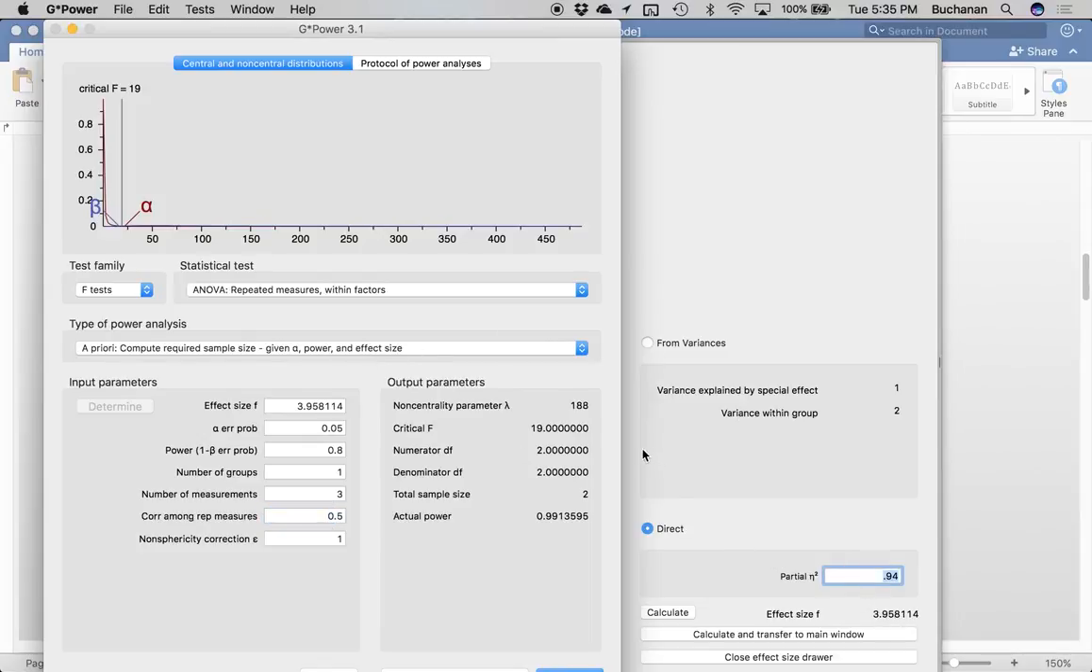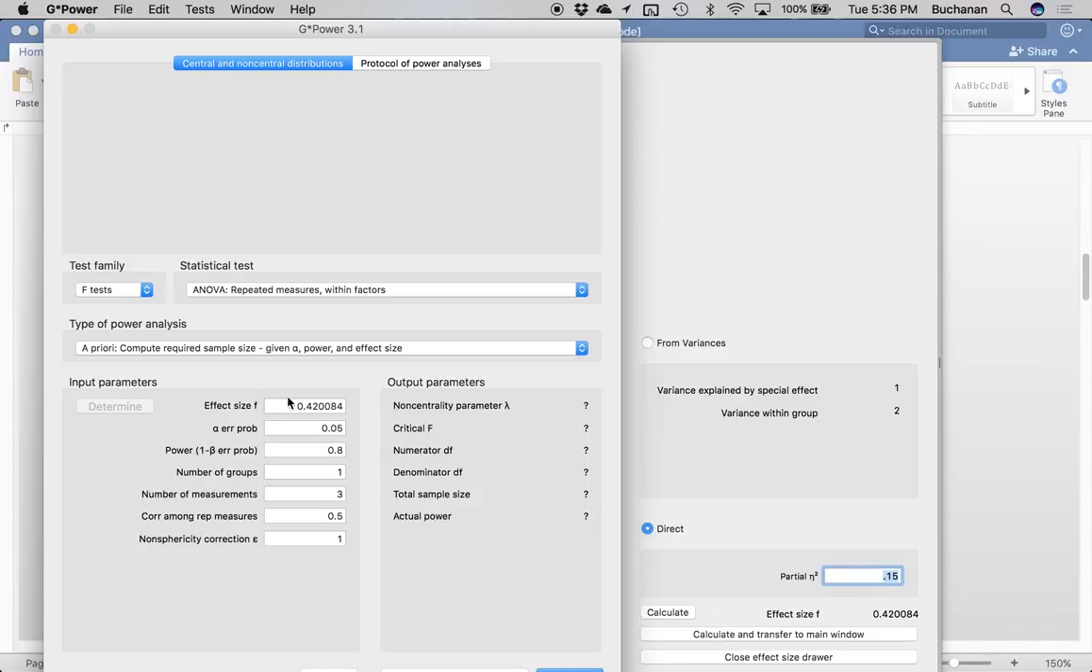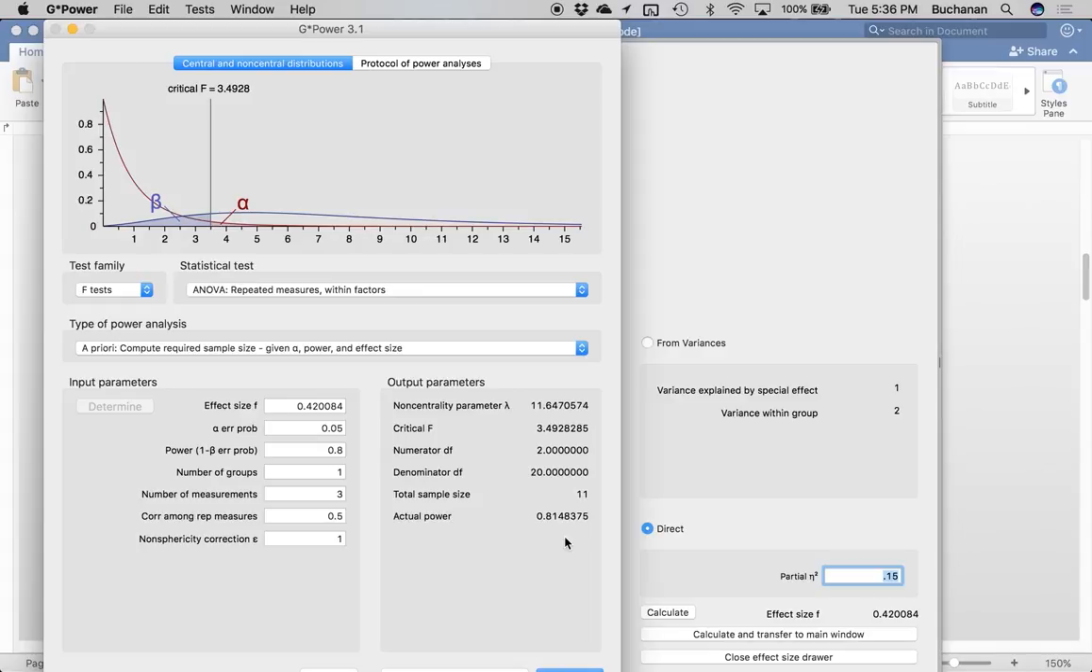But let's say we don't really believe this partial eta squared is so large. And let's estimate that with, let's say 0.15, just for fun. So I'm going to calculate and transfer to main. This is a much more realistic number. Calculate. It says I need 11 people.